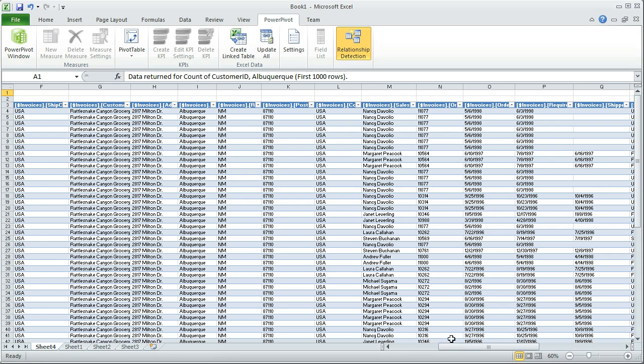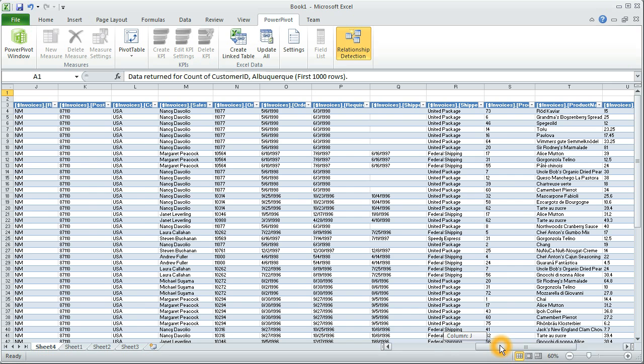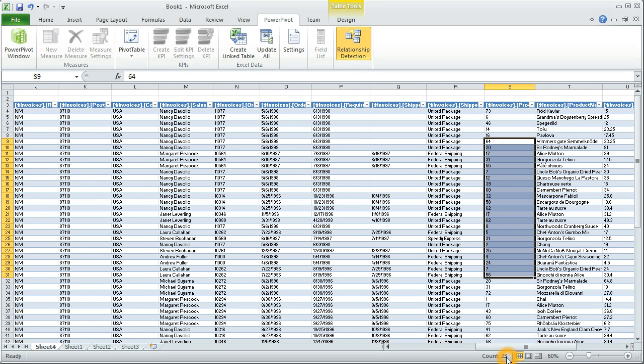At this point, everything is just plain and straightforward Excel. So if we want to select a bunch of records, I've selected 23 records. We have all standard Excel functionality with us at this point.